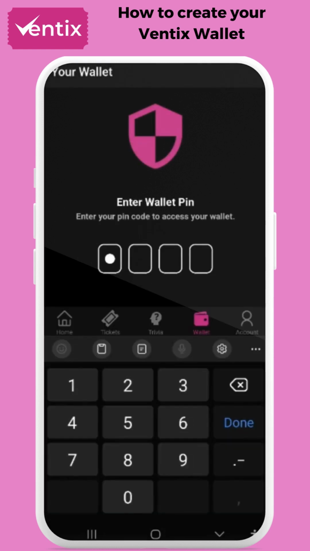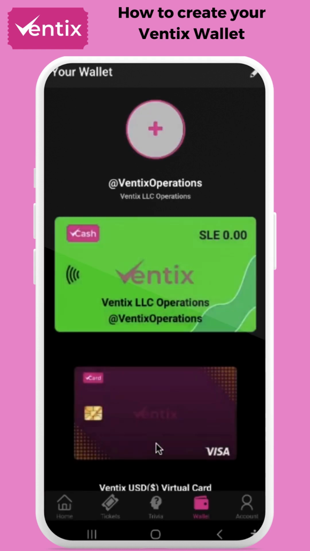Enter your 4-digit PIN code to access your wallet. Welcome to the digital economy. Your wallet has successfully been created.